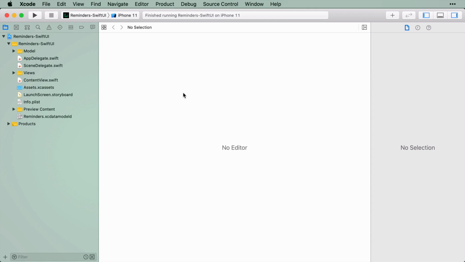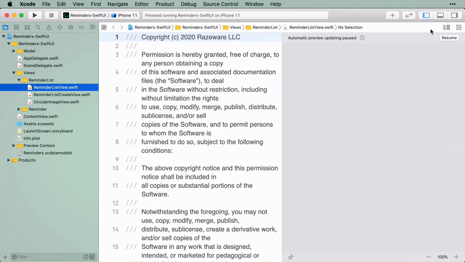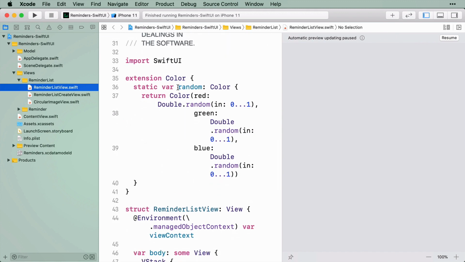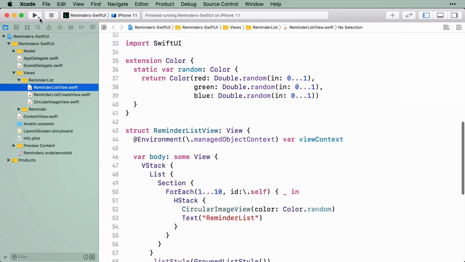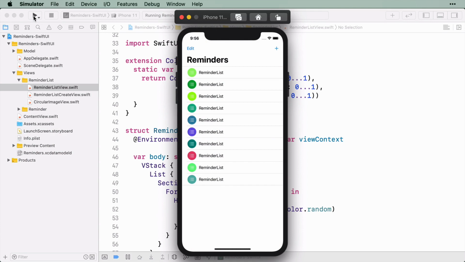Next, you're going to grab the starter files for this video. I took the liberty of modifying the UI to present a reminders list view up front. So now you have this new view. And then from in here, you can drill down into individual reminders. So let's build and run the app and make sure everything is as expected.